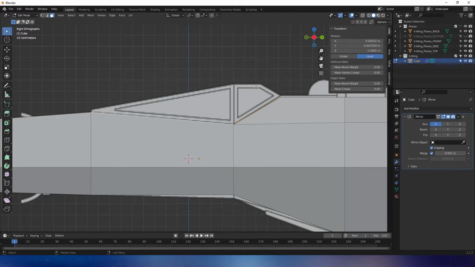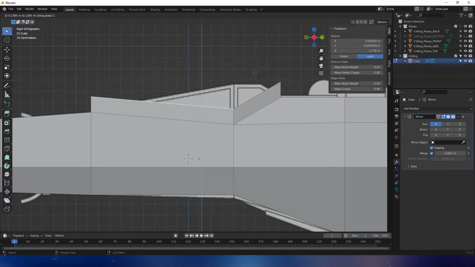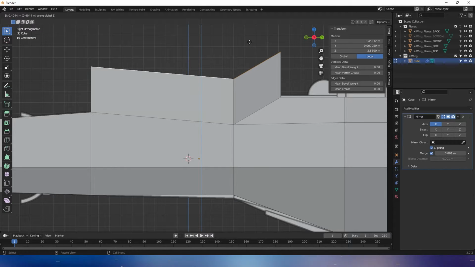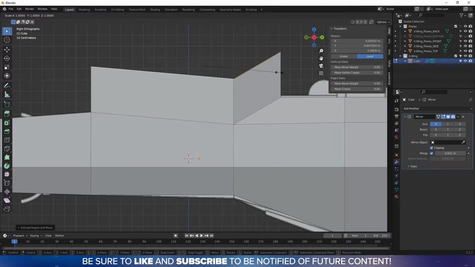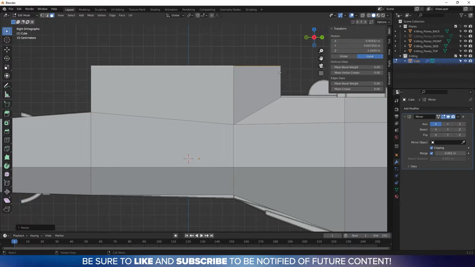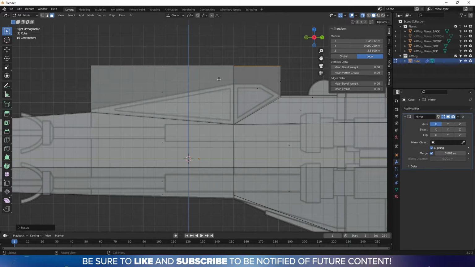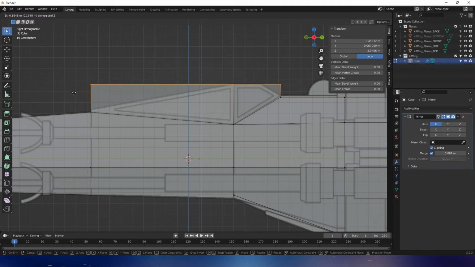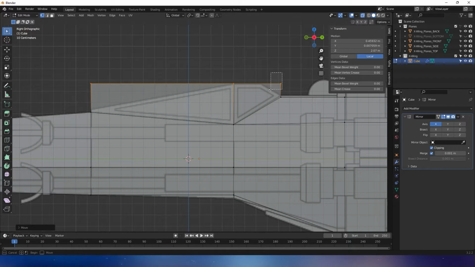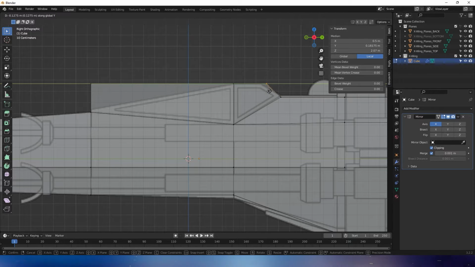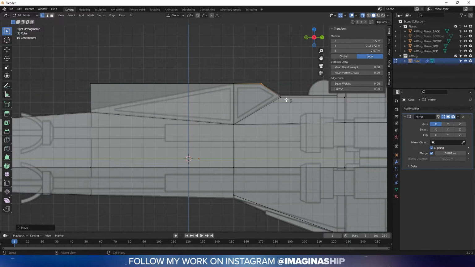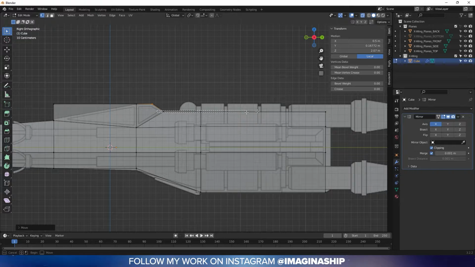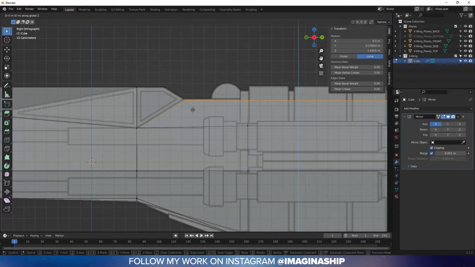x-axis, hit E to extrude, Z-axis, S to scale, Z-axis, go ahead and set to 0, and Alt-Z back into X-ray mode. And we're just going to bring all these down, hit G, Z-axis, select this. Remember, make sure you're still in X-ray mode. Hit G, Y-axis. Just going to bring these vertices up a bit.